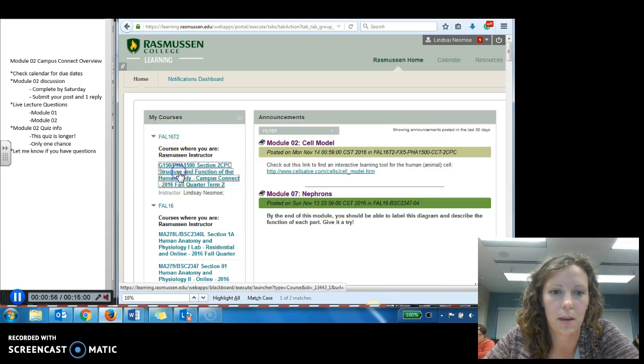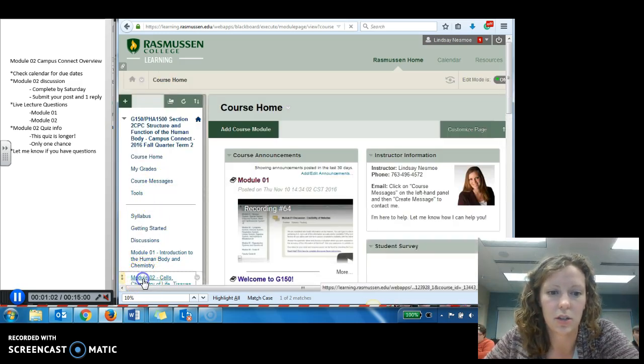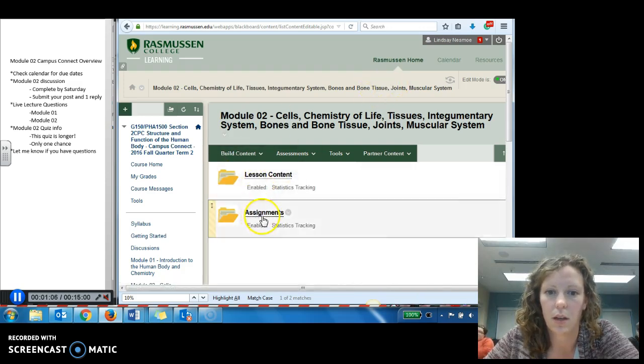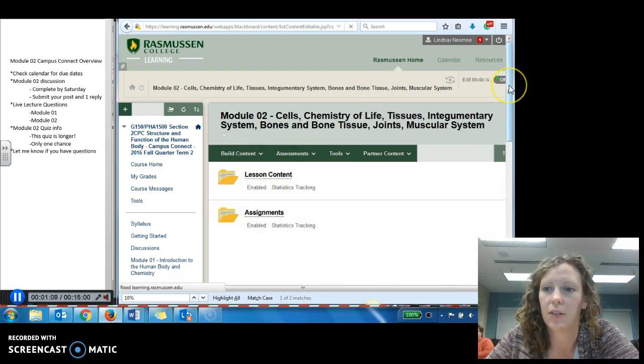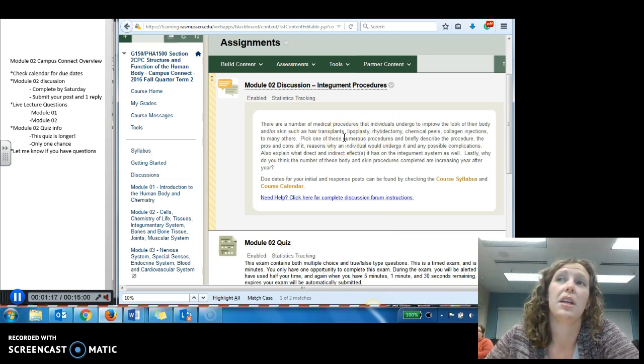Some of you probably worked on it already while we were waiting for the technology to catch up with us. It's about skin conditions and different procedures you can have done. I just wanted to be clear that you don't have to stick with what's on the list here. So you're given a couple things like hair transplants, lipoplasty, and so forth. You don't have to pick anything from that list.